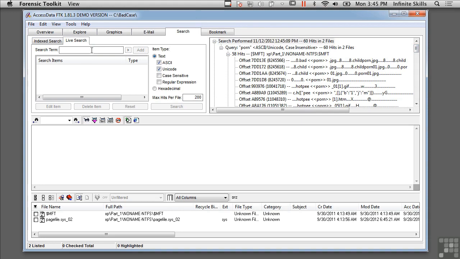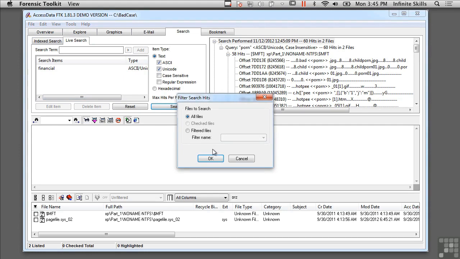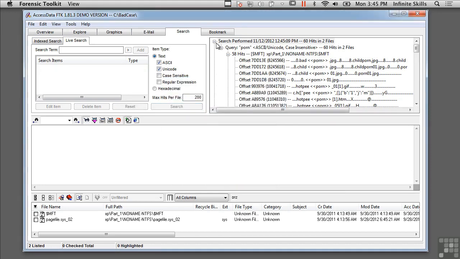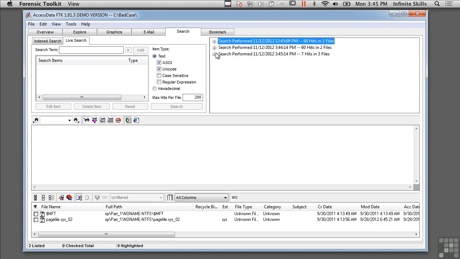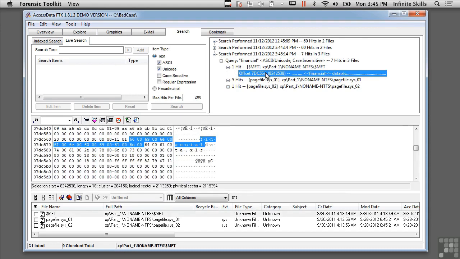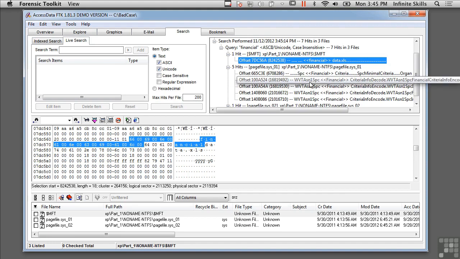I could do another search for something like financial, for example. And let me add that, and now let's do a search for that and see if we get anything interesting or useful from there. And it looks like I've got 7 hits from that one. So let's minimize this. And I've got 7 hits. So it looks like there's a file called financialdata.xls, and I've got some hits in the page file, as it turns out.